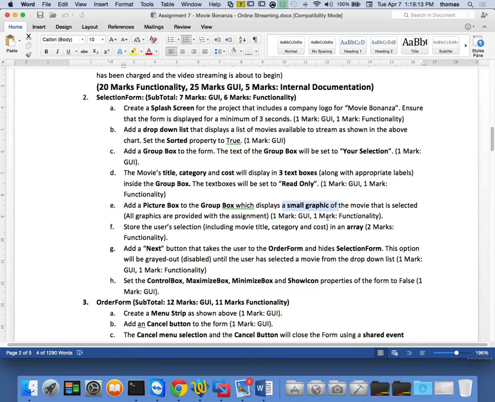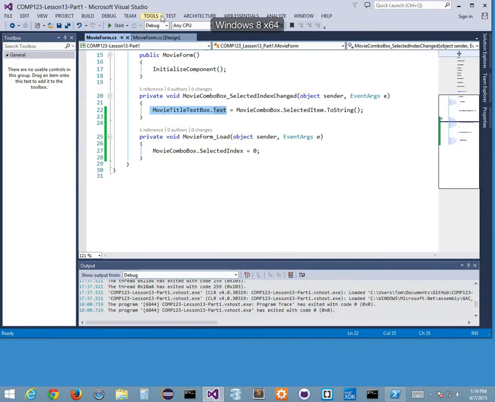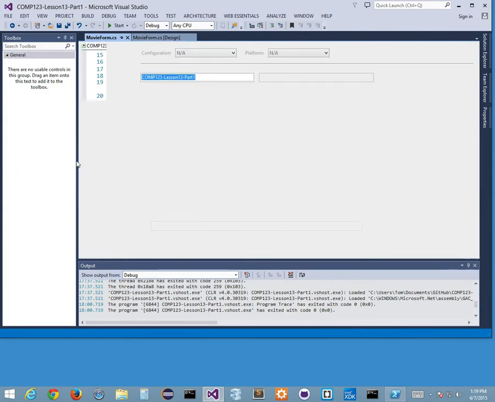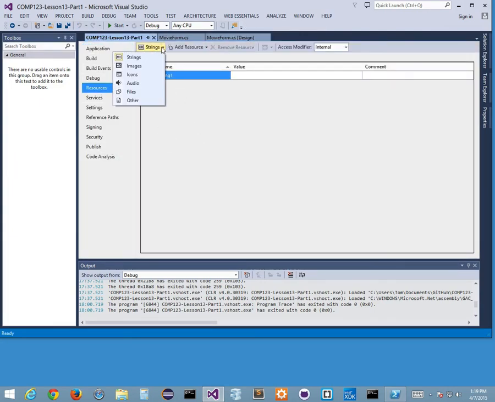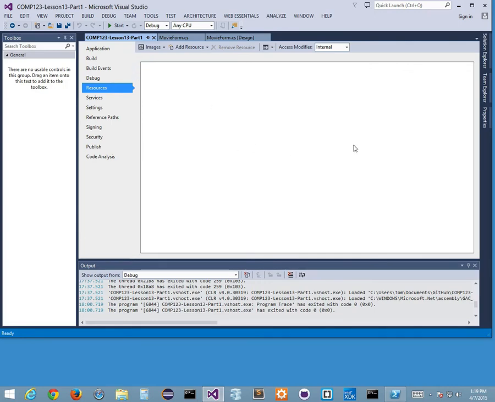Well, one thing you need to do is figure out that the graphic or the image of the movie has to be stored. I recommend this highly. Has to be stored in where? In your project. If you go to project properties, we did this before. It's got to go in the resources folder. In here, instead of strings, you got to look at images. This is where it's got to live. We don't have anything in there right now.